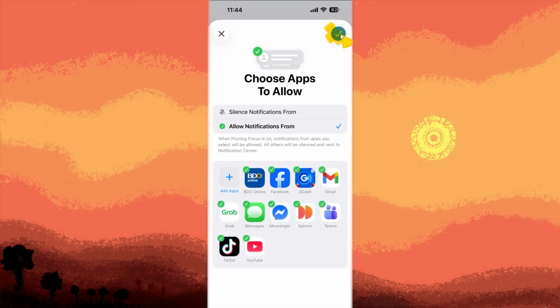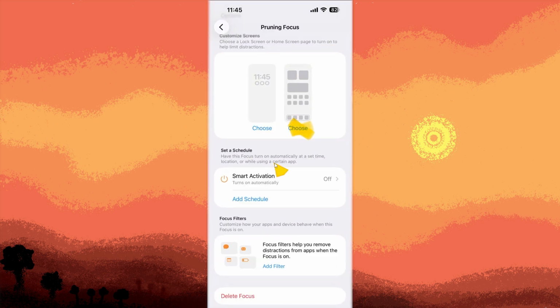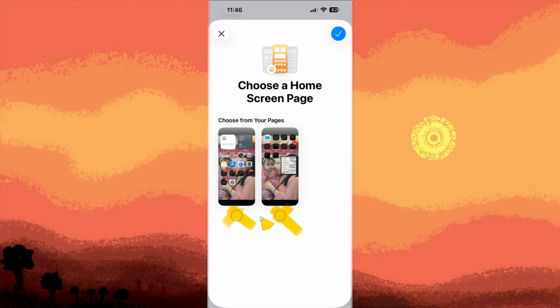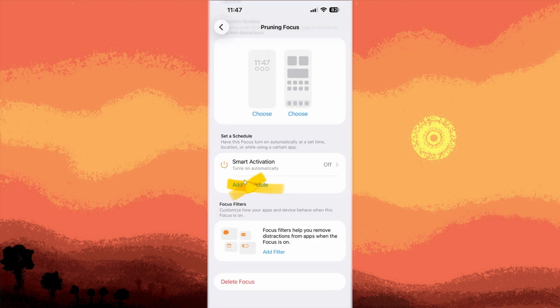Go to Customize Screens. Here, choose a lock screen or home screen layout for this mode and tap Choose Your Layout and tap the check button. Tap Add Schedule or Automation like time, location, or app based. Tap Done or close settings. Your new mode is now ready to use.